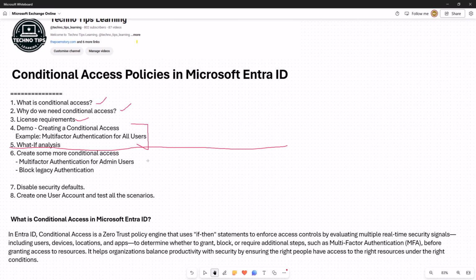So let us begin with this video, and the first topic we will talk about is what is conditional access. All right, the first question: what is conditional access in Microsoft Entra ID? Like the name suggests, it will work based on conditions. Based on the conditions that you define, it will provide access to a user or a security principal to access the company resources, your organization resources.